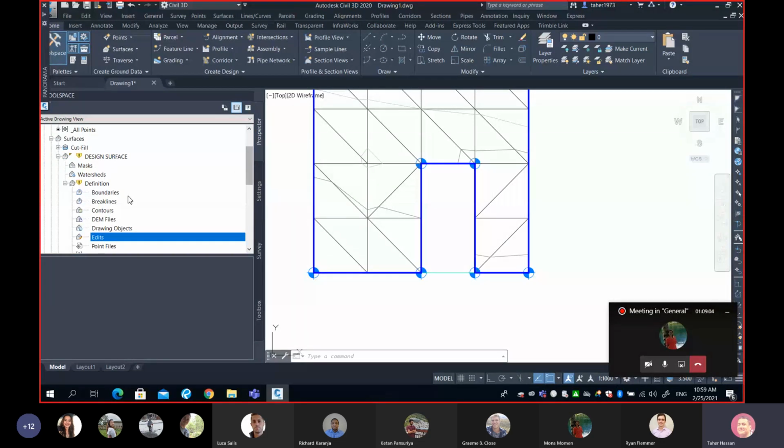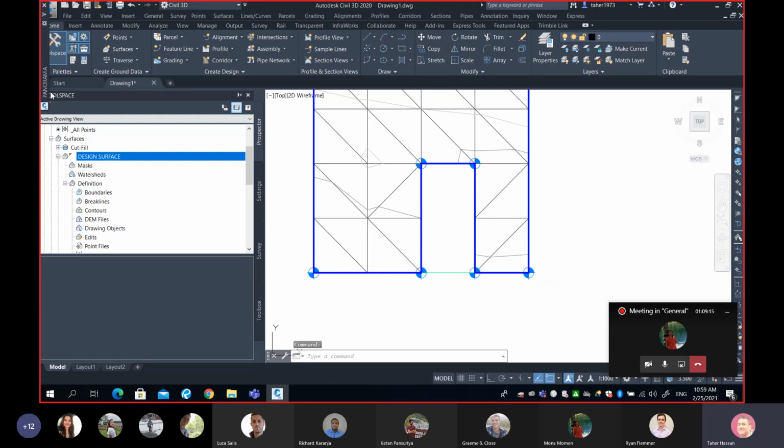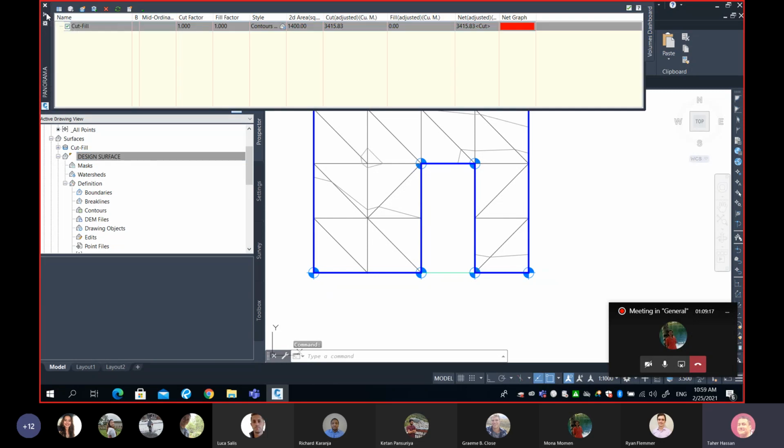Look at this. So I get my yellow triangle, which means I am not up to date. I click here, I right click and say rebuild surface automatic. And here we go. I can open my panorama window again, and then I don't have to do anything else. You can see my number went back to the original number. So 3400 with 0 fill, and everything is cut here with the red diagram.